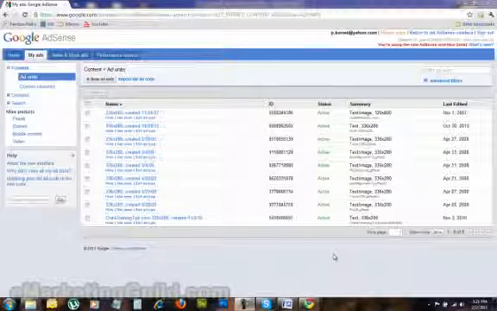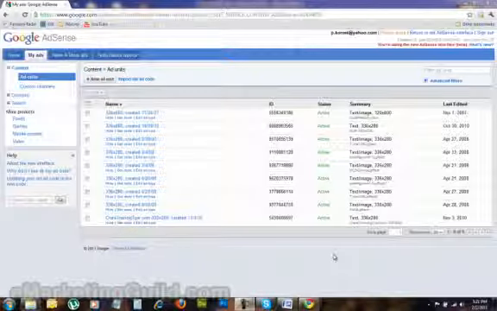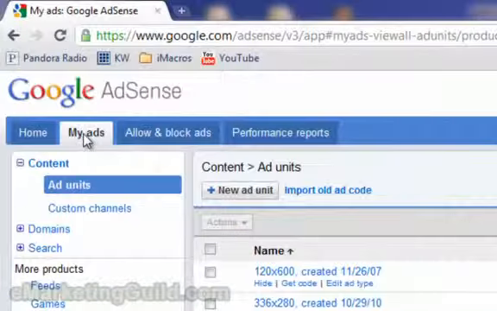Hello, my name is Corey, and this is a tutorial on how to pick the right AdSense unit and how to set it up in the correct way so it makes you the most money. I'm assuming that you've already signed up for AdSense and you're logged into your account. Once you've arrived on the home page, click on My Ads, and this is where we're going to be setting up a new ad unit.